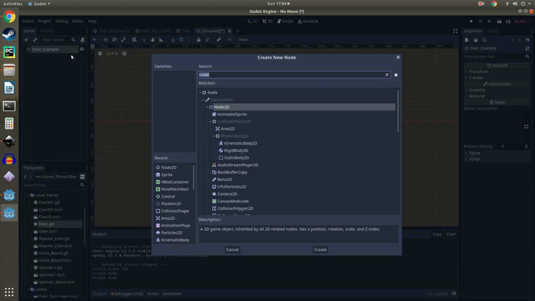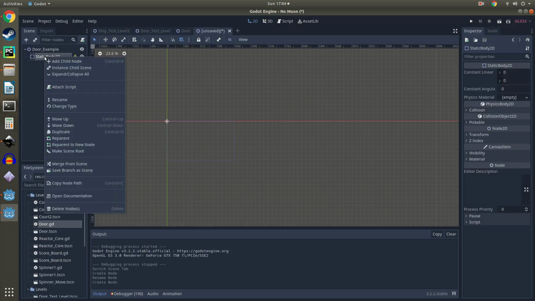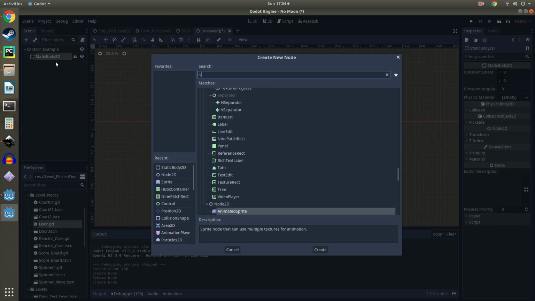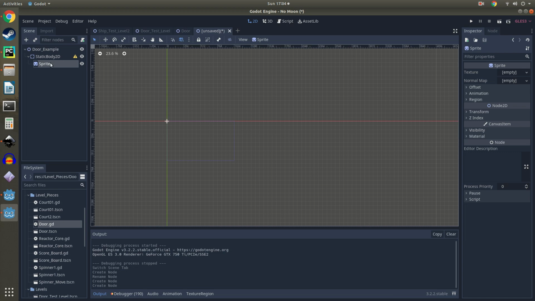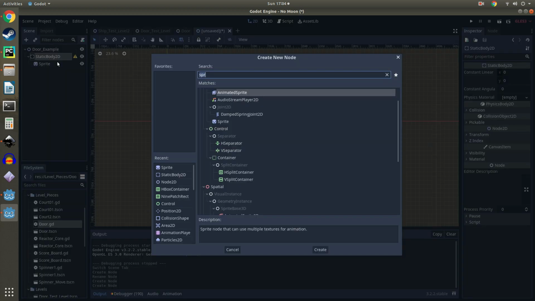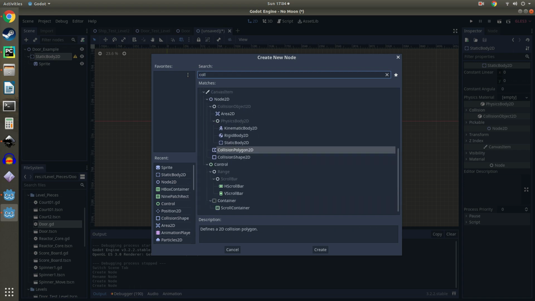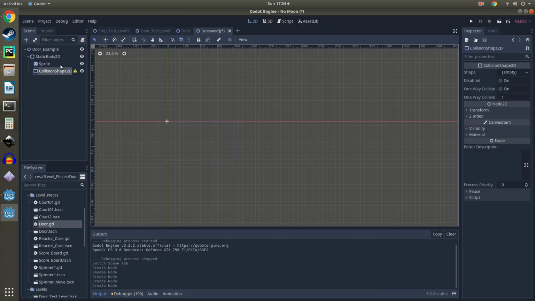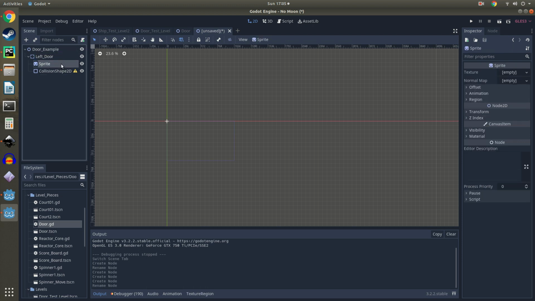Into this, we're gonna add a child node. We're gonna add a StaticBody2D. We're going to add a sprite. And we're also gonna add a kinematic body. Sorry, we're not gonna add a KinematicBody2D, we're gonna add a CollisionShape2D. All right, StaticBody2D, let's call this left door. Sprite and collision shape, you can just leave those as is.